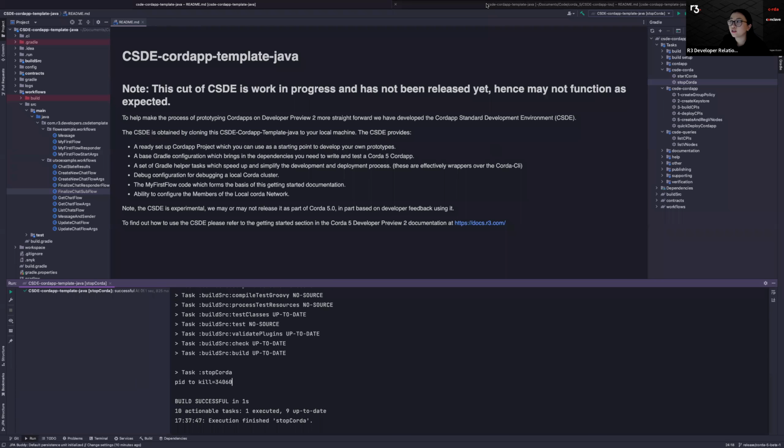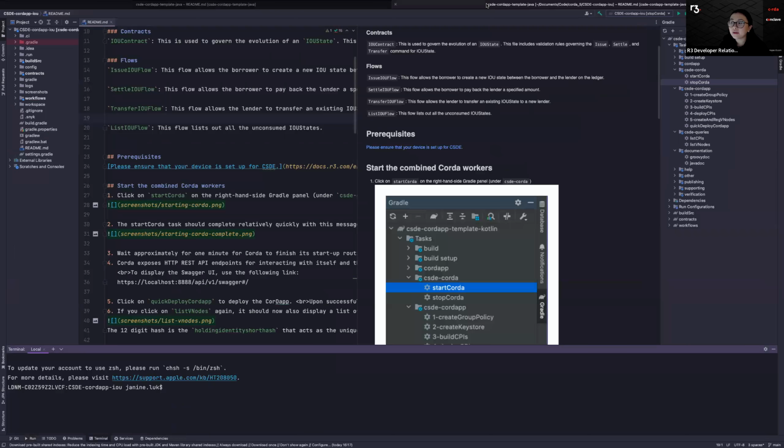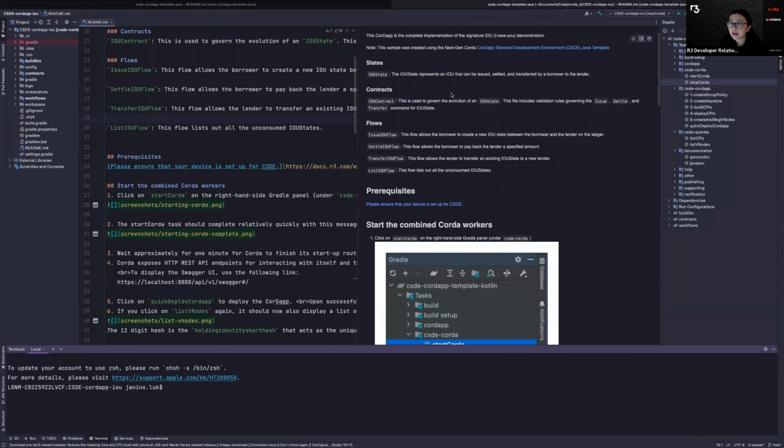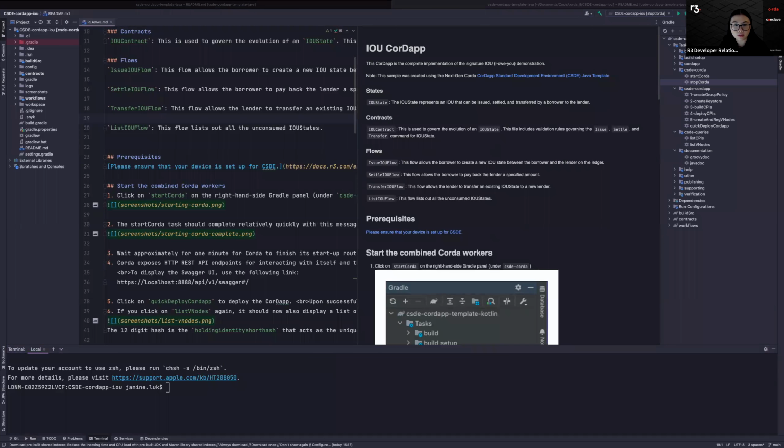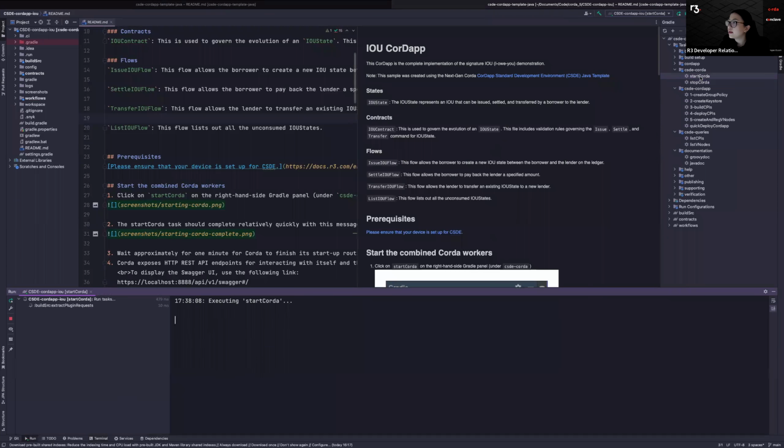I'm going to switch into the IOU app that I was telling you about and start Corda. Let me just check that it is properly stopped. It's probably stopped in Docker Desktop. So I will hit start Corda and let that run.